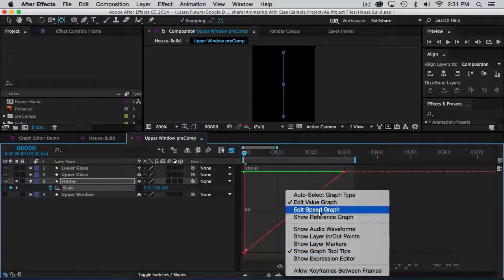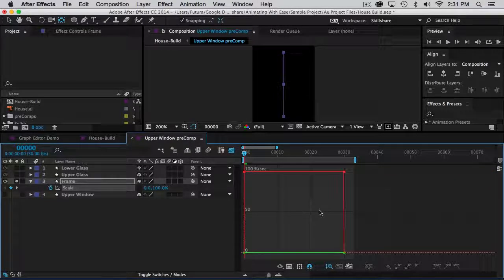I'm going to switch mine back to the speed graph because it'll work fine for what I'm trying to do. Now because the scale property has two different values, we have two different graph lines again. I'll click and drag a box around these two keyframes, and I'll apply Easy Ease again. The reason I want to apply Easy Ease is because it brings the starting and ending points down to a resting position, which is how I typically want things to animate, starting and ending at a resting position. So it's just a good place to start.